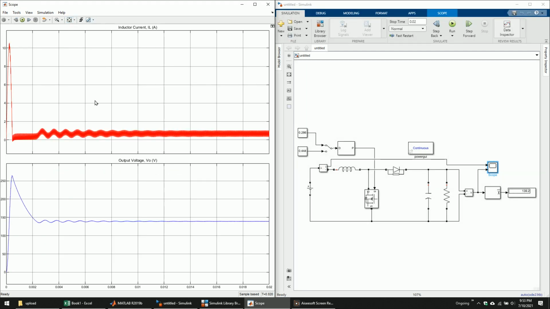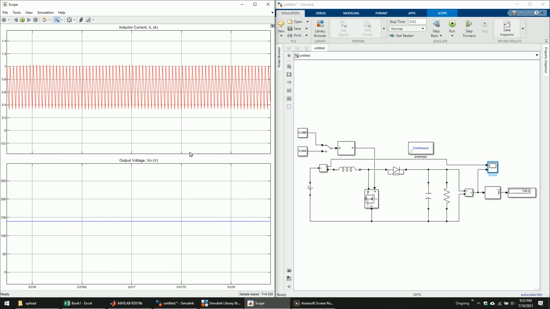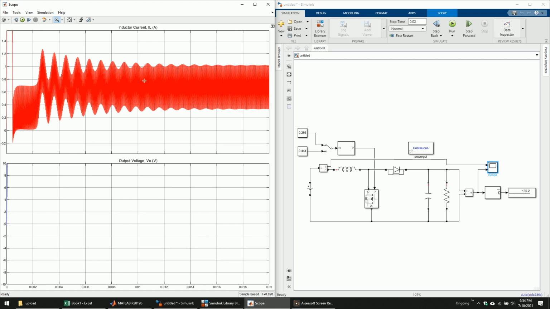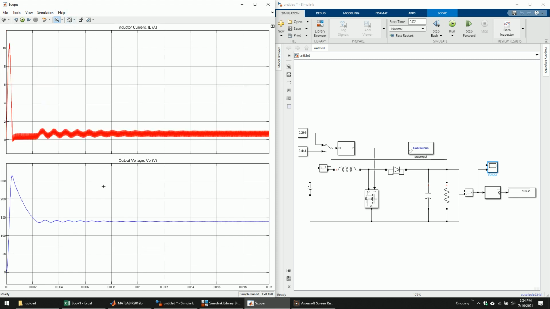Okay, you can see here the inductor. You press this, you can zoom in. You can see here it doesn't go to zero, which means that it is continuous current mode. And how about the ripple? The ripple doesn't have a meter inside the Simulink library, so you have to do it manually. Let me show you how.